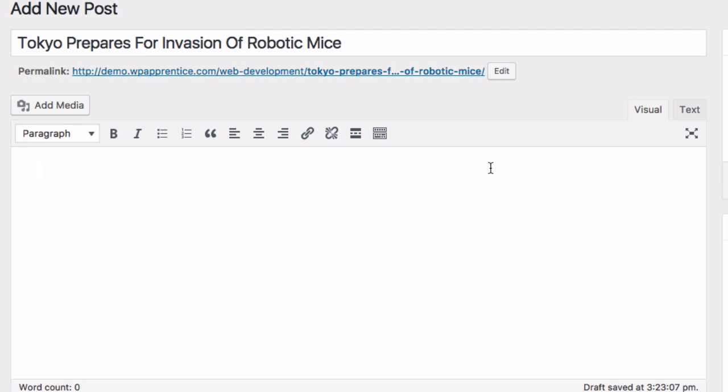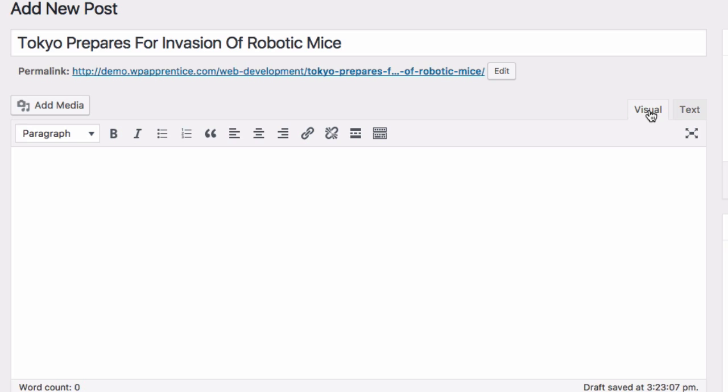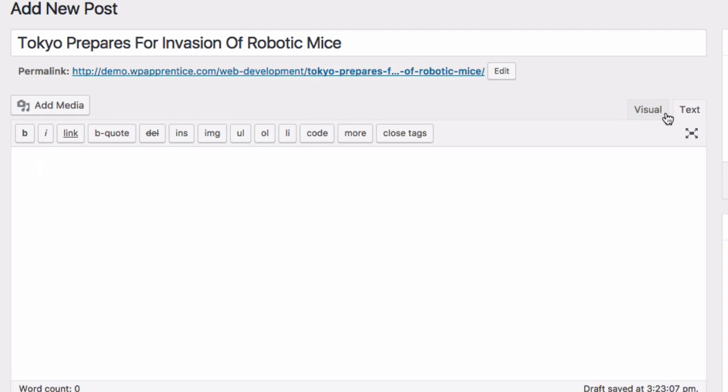One thing I want to point out here is there are two different modes. There's a visual mode and a text mode, and you can switch between those by clicking this tab. Now, the visual mode gives you a general idea of what the page or the content will look like on a web page, including all of the formatting and links. The text mode actually shows you what the underlying HTML looks like.